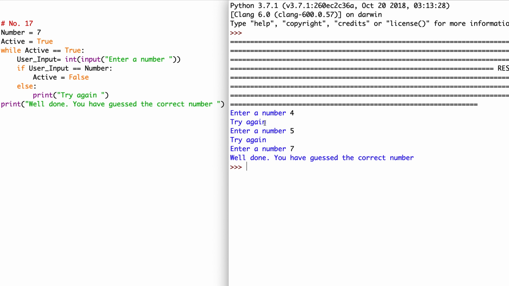So we've got here try again. Then it goes back up here, while active equals true. Well, active is still equal to true, so we still execute this block of code within the while statement. user_input equals input, enter a number. So this has printed this to the screen, enter a number, and we've typed in 5, because the program is expecting an integer as denoted by int. So user_input is equal to 5.